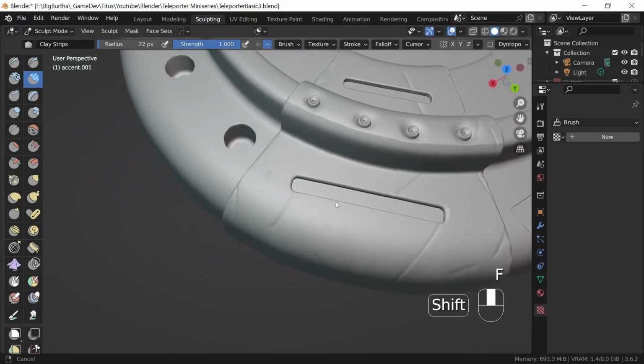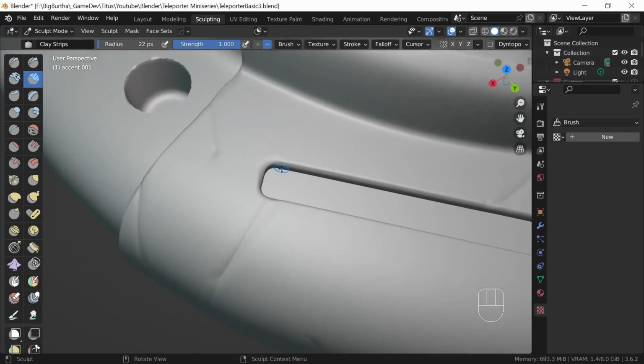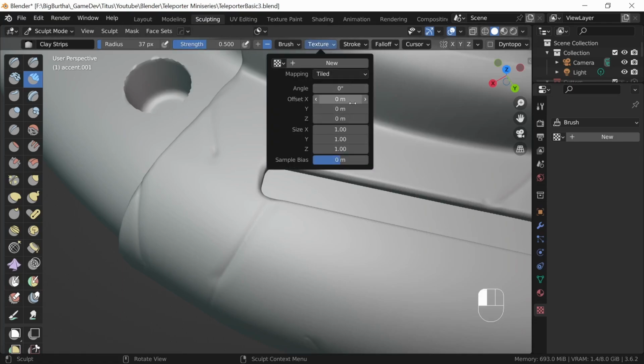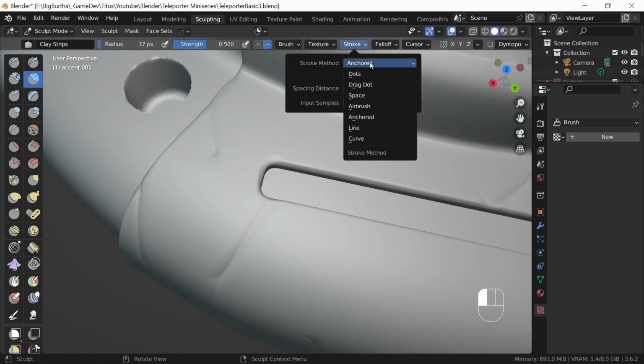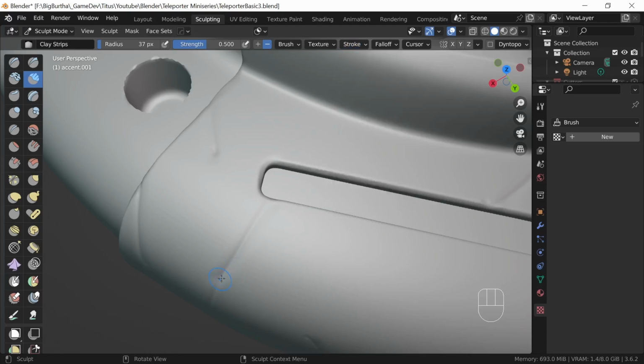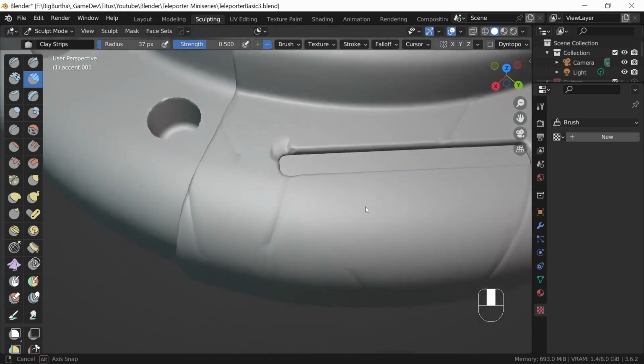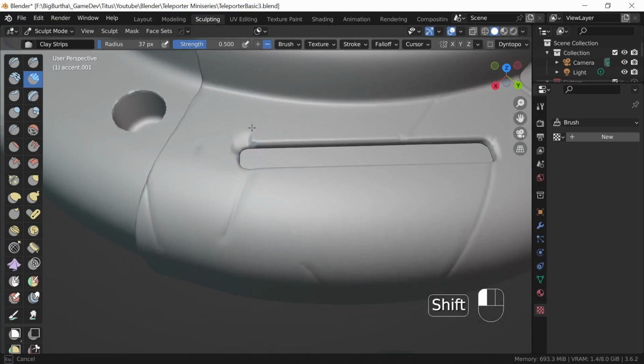Actually, I think what we'll do is we'll zoom in a bit more. There we go. Oh, I know what's going on. My strength is too much. And I think my brush settings are wrong. So 0.5. Tiled. I am anchored, that's why. So let's do space. Yeah, there we go. I think your defaults will be alright. I must have changed that earlier.